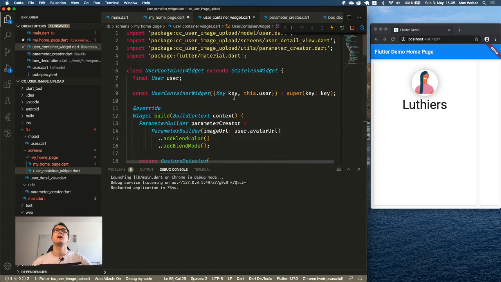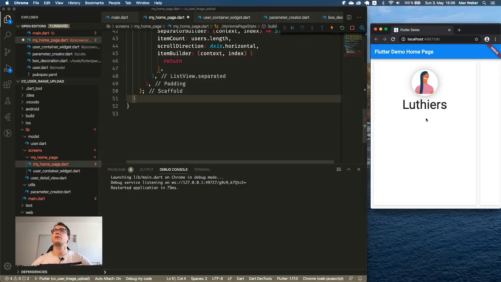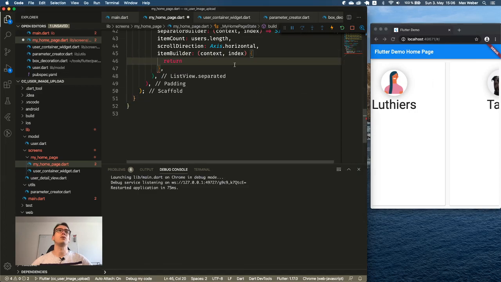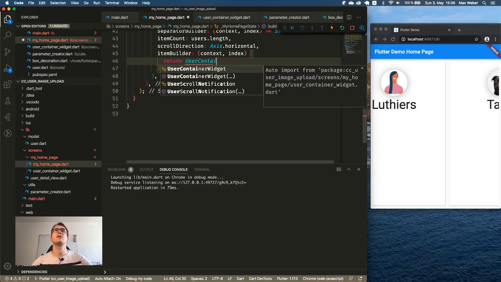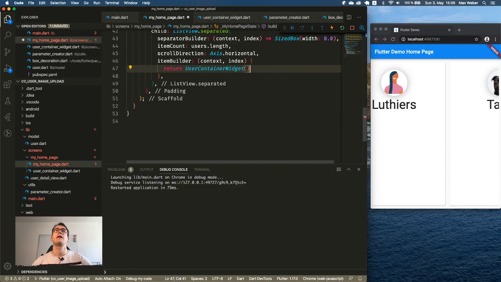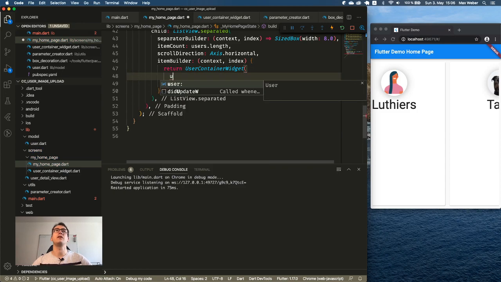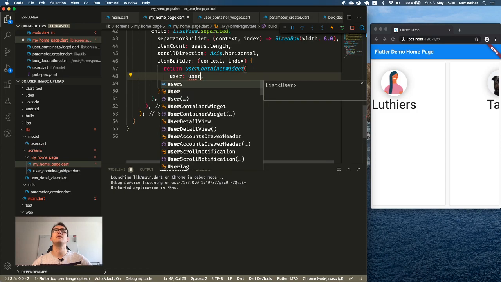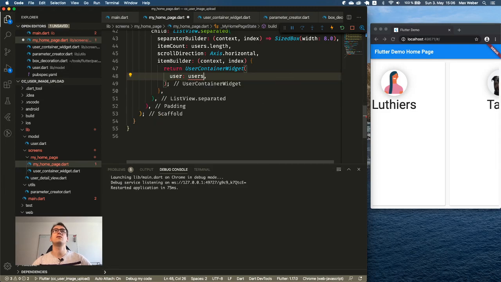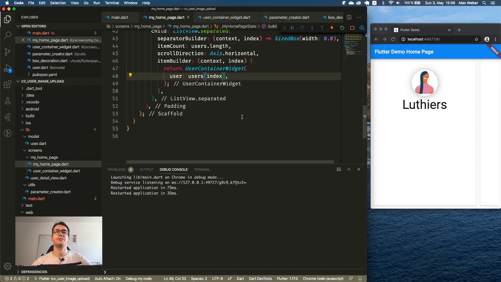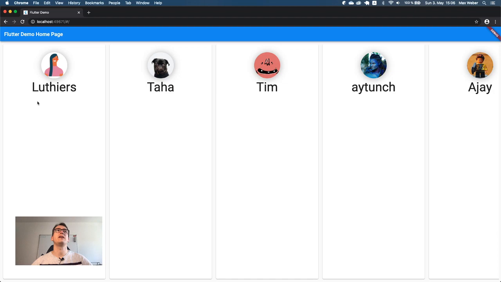Cool. So that seems already to work, because on the right side we don't, no, it's broken still. So user container widget, and we have to pass by the user, and the user is users of the index. Cool. With that, we have now this user in place.